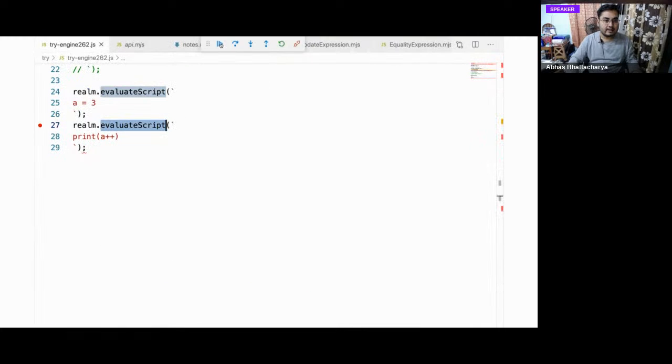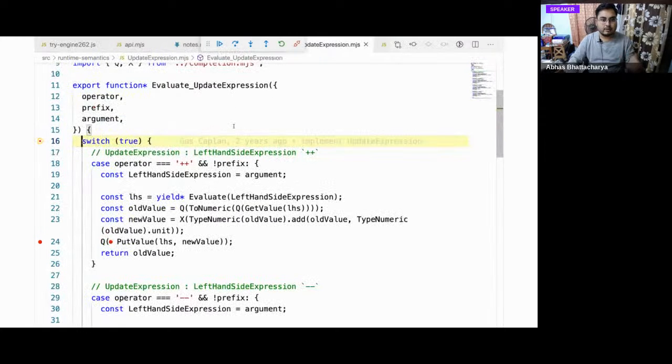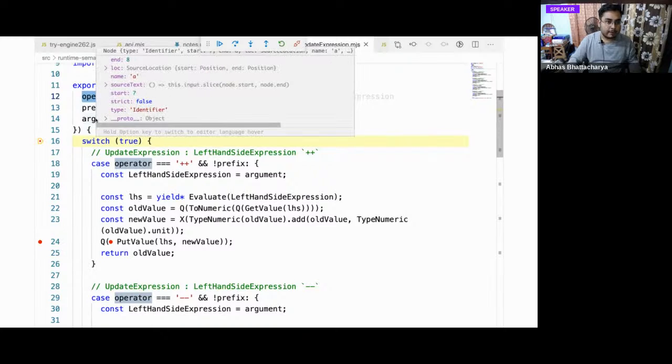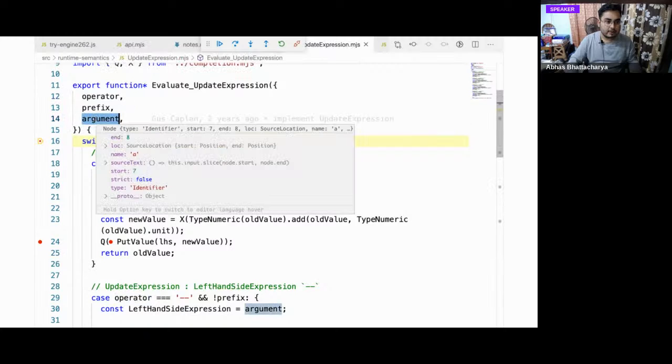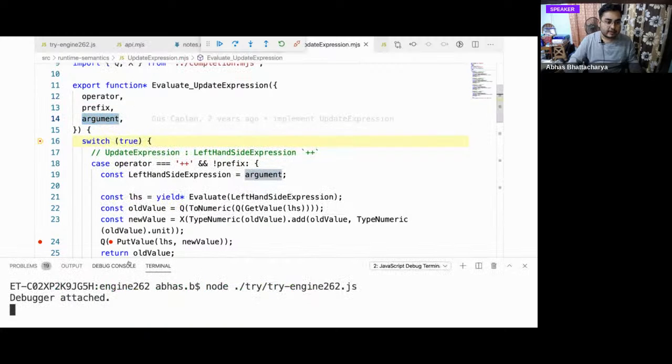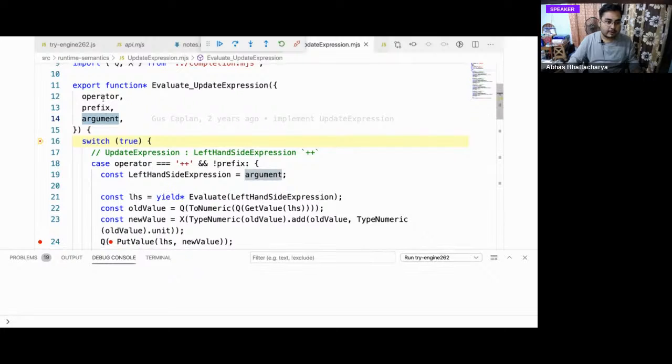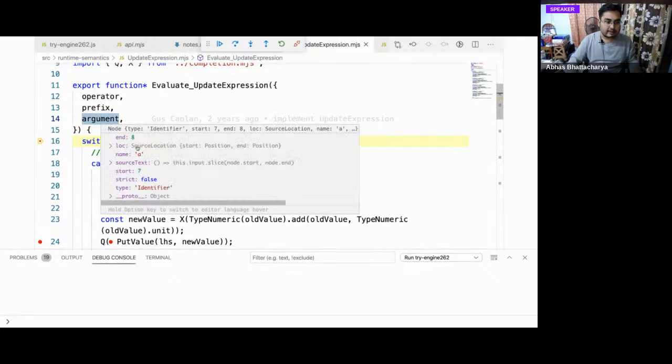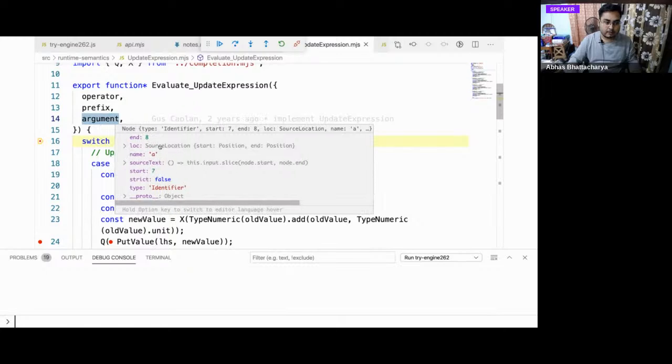So I'll go to my file. Actually, we are already in the debugger, so let's continue with that. See, right now we have stopped at this part, and we can see what the inputs to this thing are. You can see operator is plus plus, it says prefix false, and my argument is something pretty complicated. But how do we make it simple? Because what you're looking at is the variable a here. We're trying to do a plus plus, so my argument is a, but how do we know that easily?